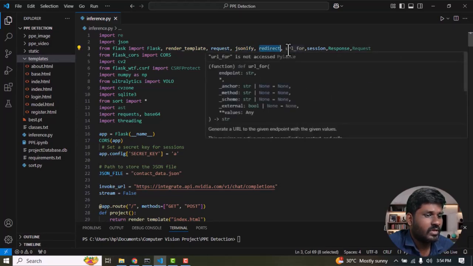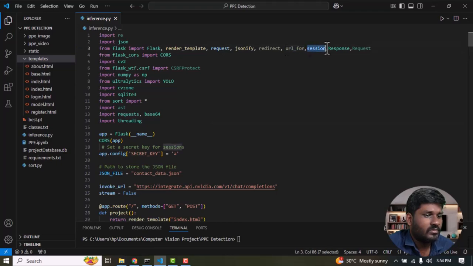Redirect for redirecting to a URL. url_for for generating URLs for specific sections, which is used to get the response. And request for handling incoming requests. Then import CORS from flask_cors, which is used to prevent CORS policy errors. Then cv2, the OpenCV library, which is used for handling image processing. Then CSRF protection, which is used for security against CSRF attacks. Then NumPy, which is used to handle arrays of data.